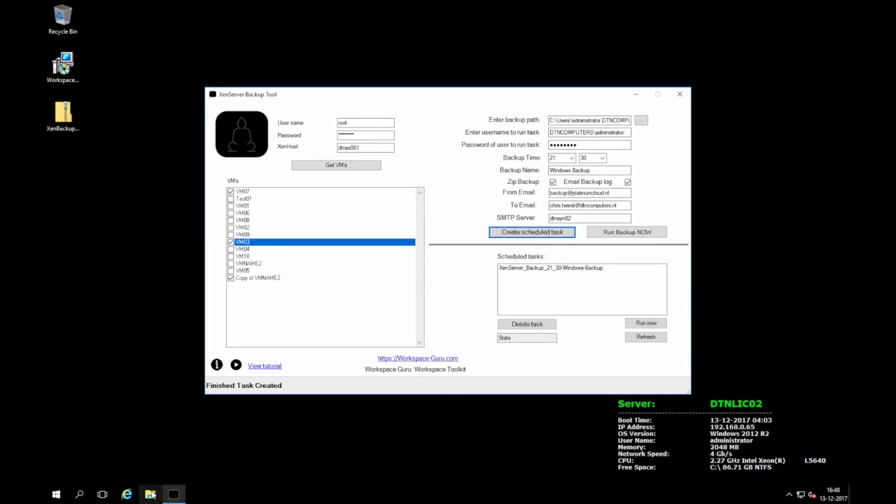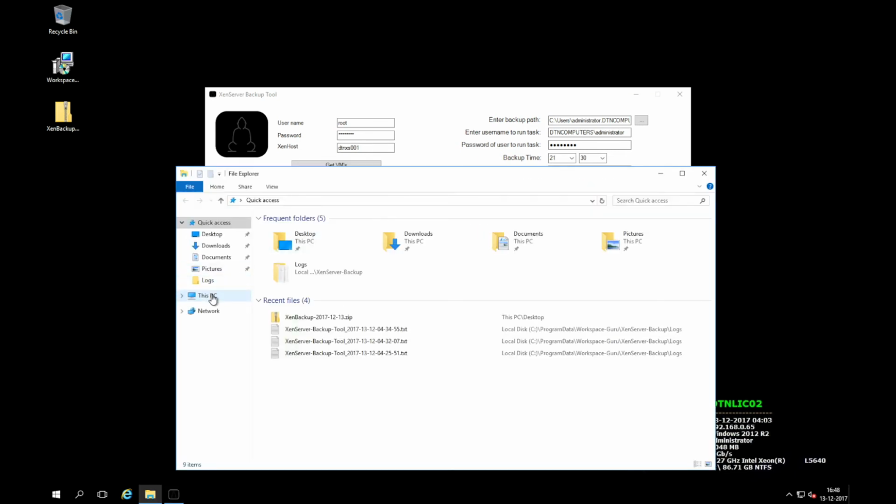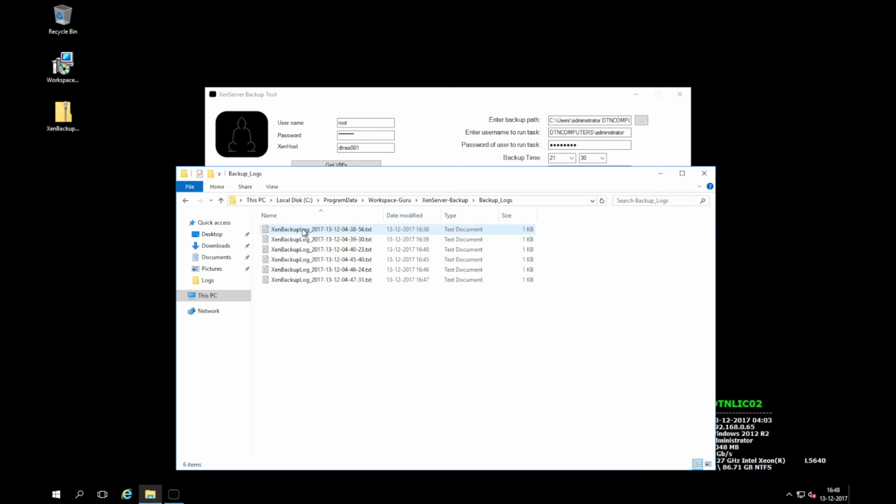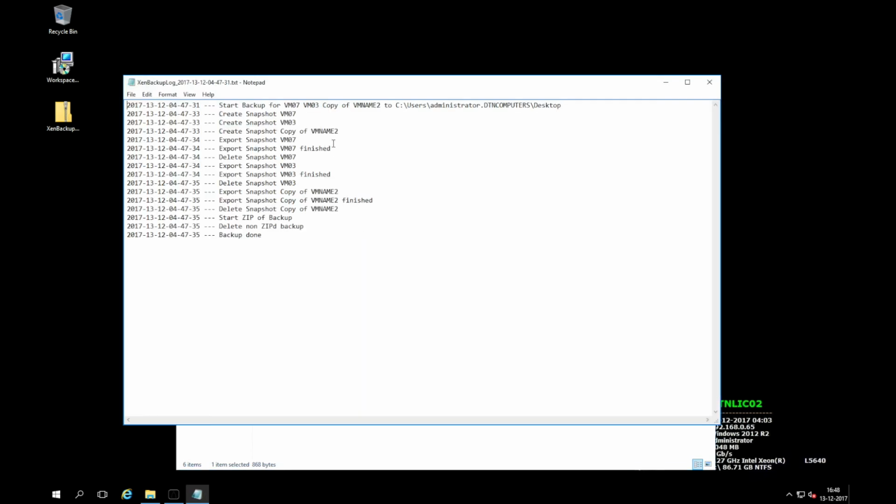The working directory for the tool is the program data folder. If we browse to the program data folder, in there we see a directory called workspace-guru. In there we see a directory XenServer backup, and here we see a few things. The first one we see is the backup logs. These are the logs of the backup we just ran. If I double click on the latest one, I will see all the info from the backup. This is also the log that is attached to an email.